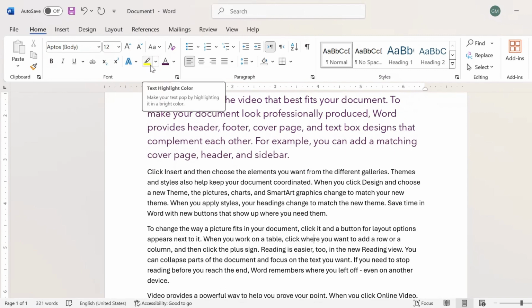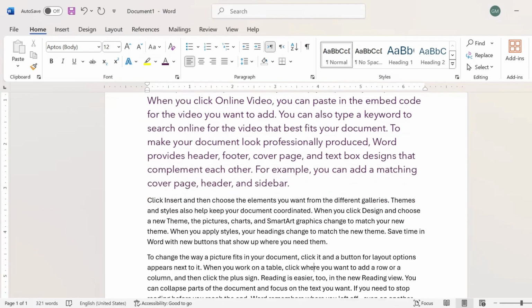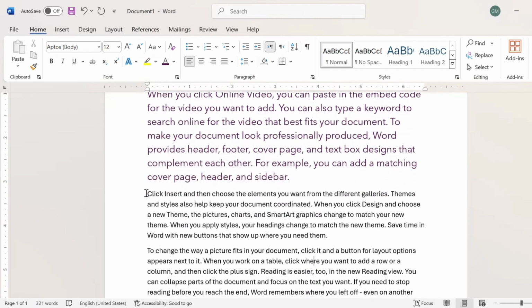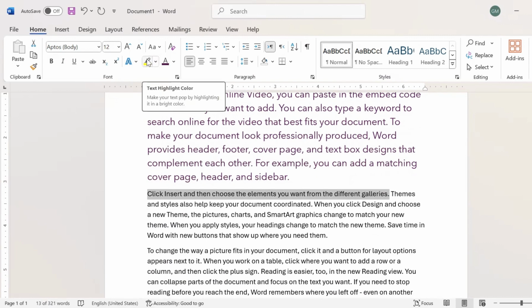This is a highlighter color, like the highlighter that we use to highlight some text. How it works? You can select the text that you need to highlight. For example, I need to highlight this text. I will select it, and if you click directly on the tool, you will get the color that you can see here, which is the yellow color.